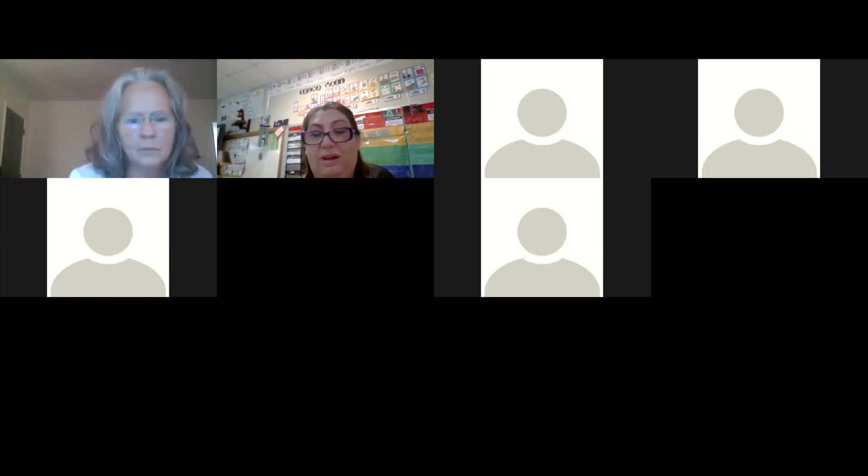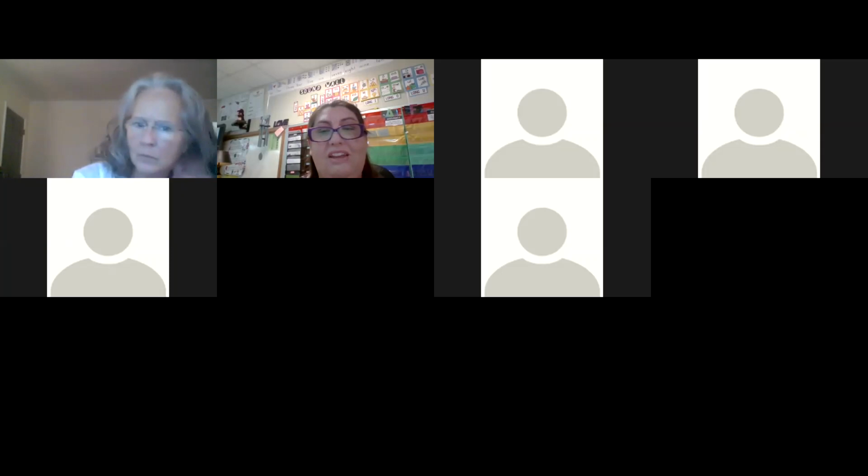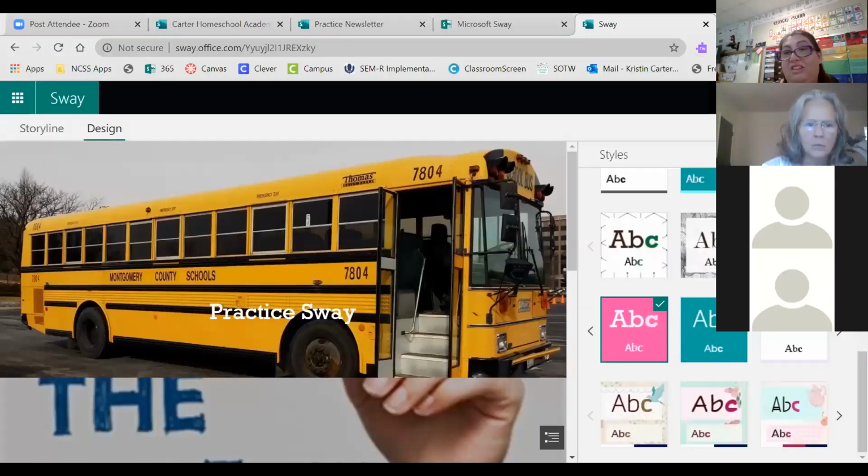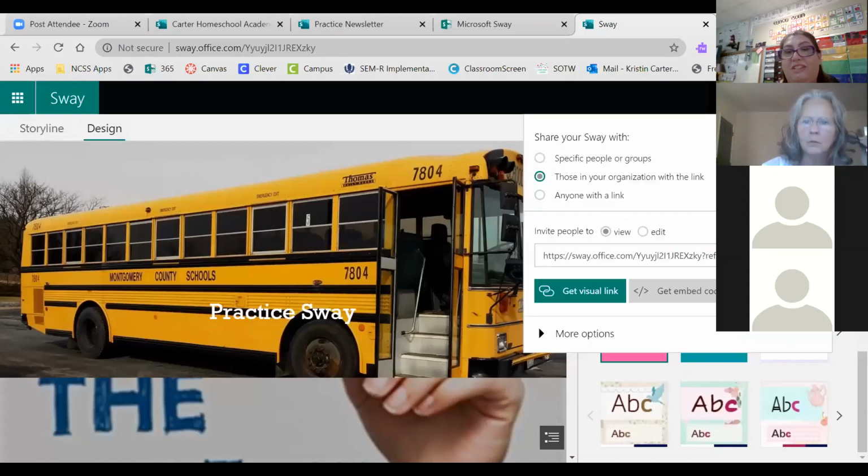To share this way, that's probably the last thing that I should mention how to do. If you want to share your Sway, you can just click the share button. It's pretty much like everything else. You can either share it to a specific group of people, or if you're like me and you just want it really quick, you can share it with anyone who has the link, and then you can just copy it and paste it in.